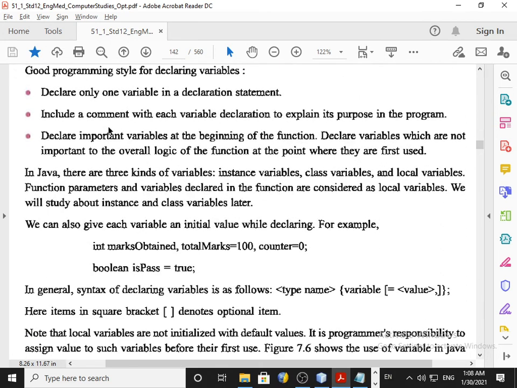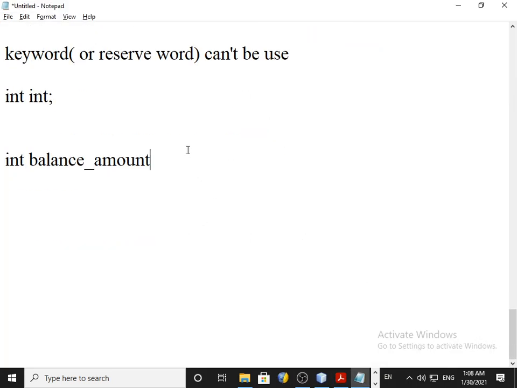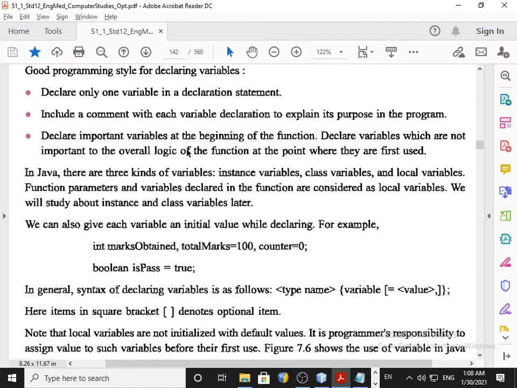Then the other thing is what? Declare only one variable at a time. Like, don't create like this: int x, y, z. No. In the place of that you can write int x, int y, int z. This is better.